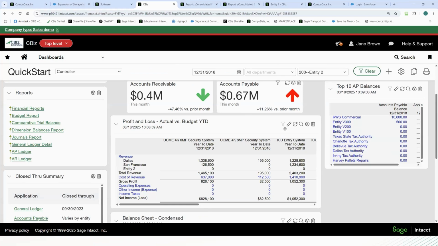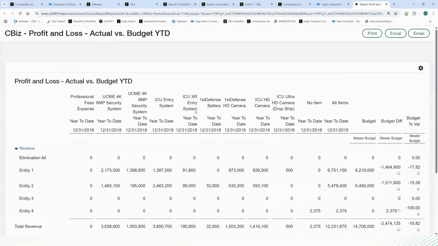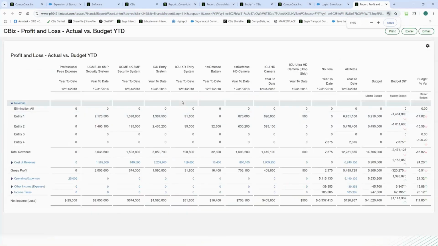We'll jump into reporting now. So I'm going to look at this P&L, and if I'm someone who has the proper access, I actually have the ability to click edit directly from a dashboard and edit my report from here. What I'm looking at here is what's called the financial report writer. So if I come in here and preview this, this is going to show me what this report looked like on that specific dashboard. And it's a little ugly at the moment.